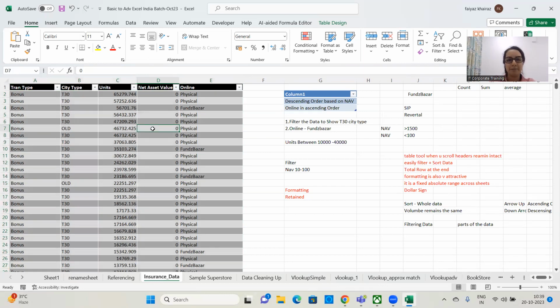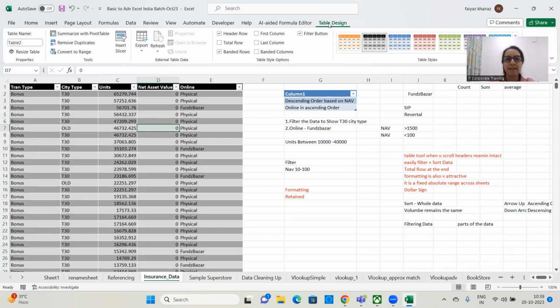Let us click on the table tool, and when we click on the table tool, you will see Table Design opens up in front of you. What you can do over here is add a slicer, which will enable you to visually filter your data which is in table format.